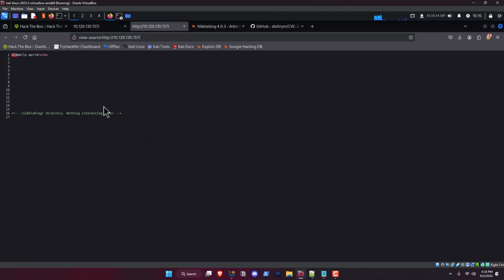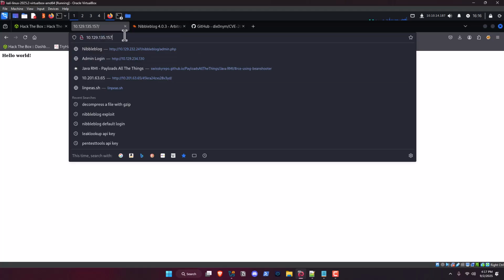Now, one habit you should always get into when you see pages like this is to look at the source. This is kind of a weird hello world web page out there. I would think that there's probably more to it. So, like I said, you should always inspect the source of the page. And lo and behold, down here at the bottom, it says Nibbleblog directory, nothing interesting here. Wink, wink. Okay. So that means to me that we need to append Nibbleblog onto the IP address and see what pops up.